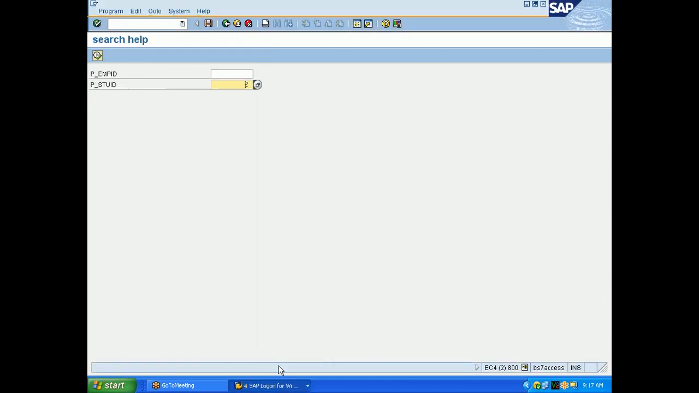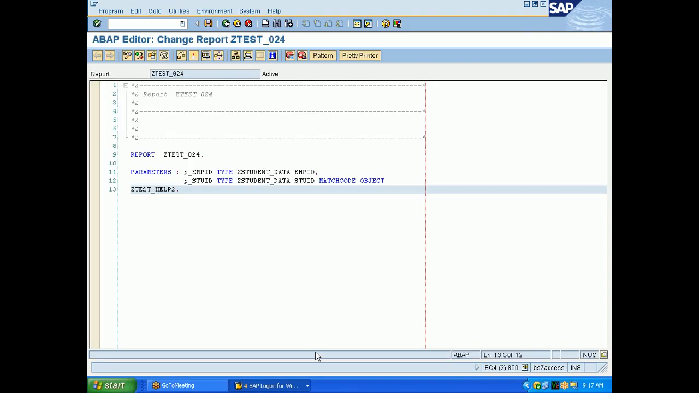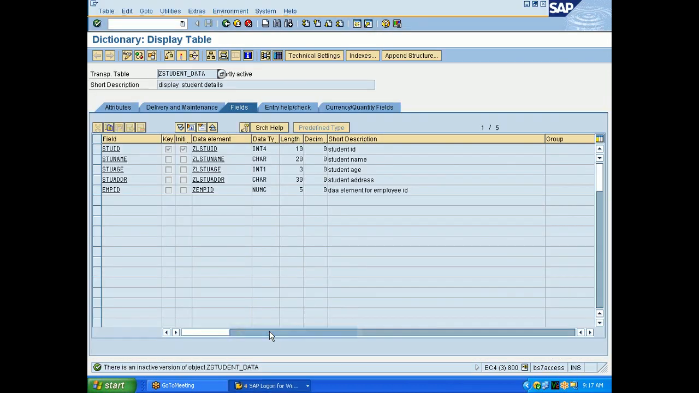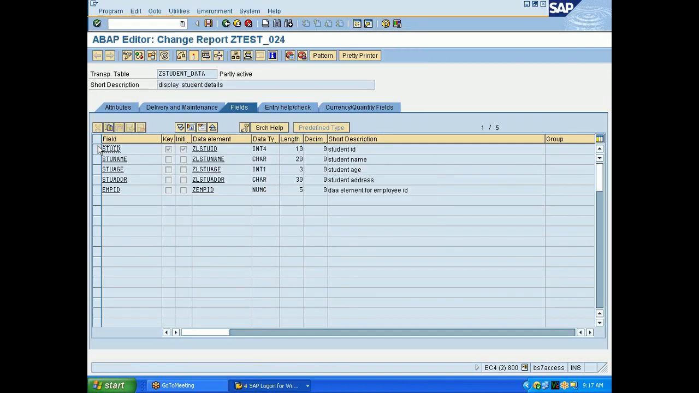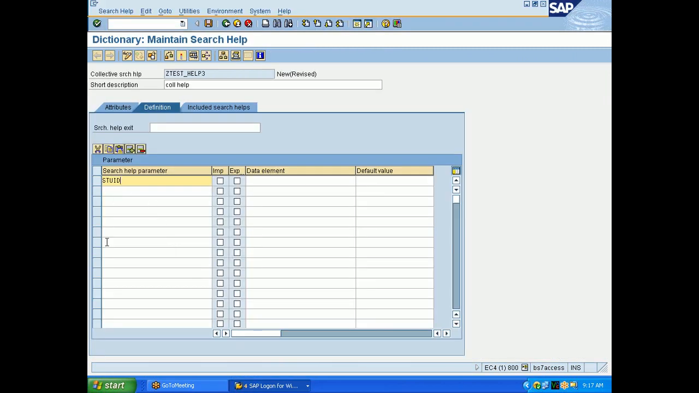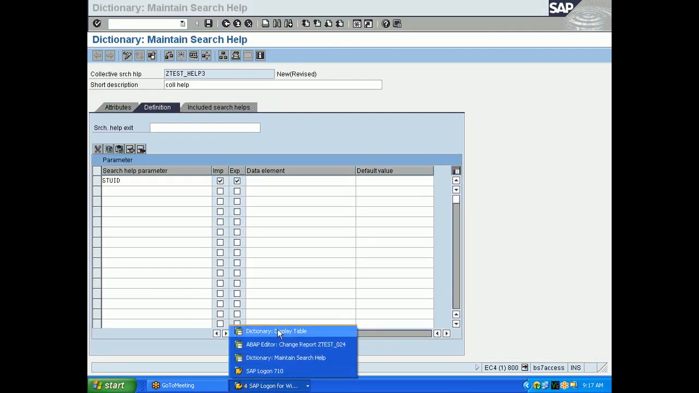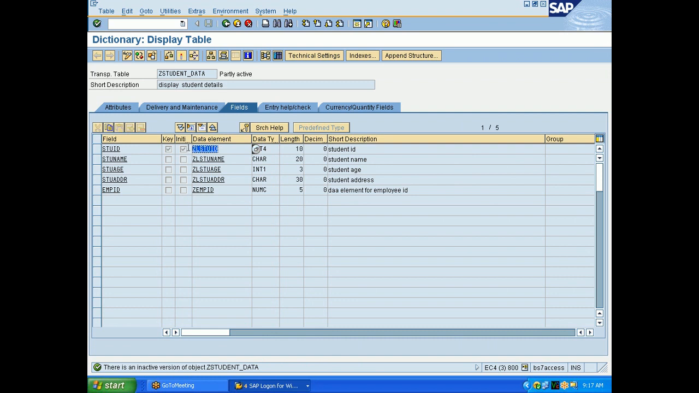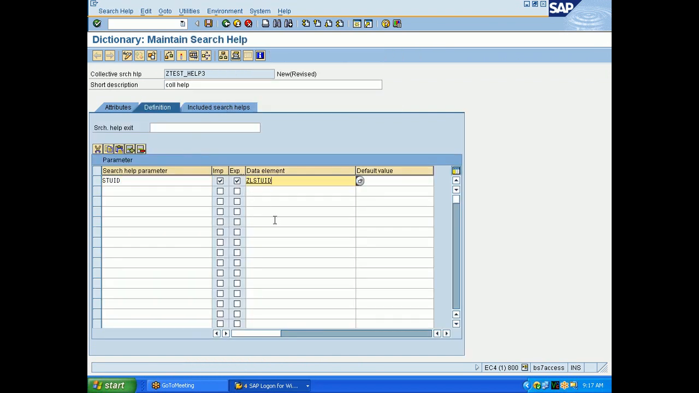So I'll go to the table. What is the field name? STUID, correct? Better I will take from the table. Yeah, student ID. I'll put student ID here. Check this import and export parameters. What is the data element for this student ID? Go to the table and see what is the data element. Put it here, data element. Go to the included search helps.